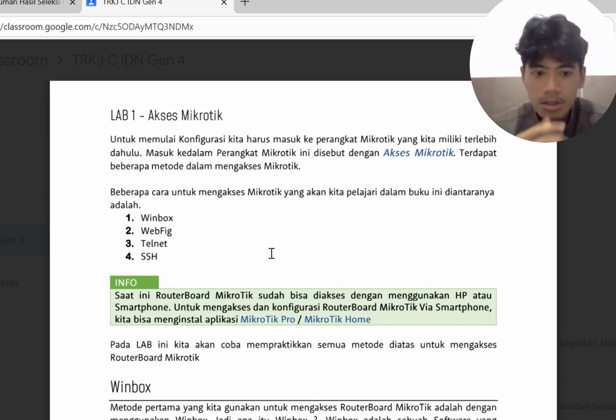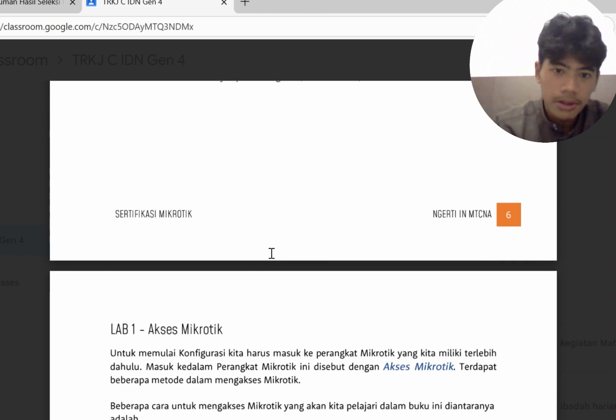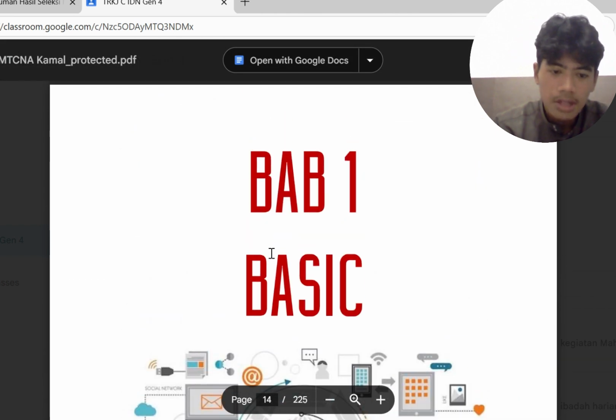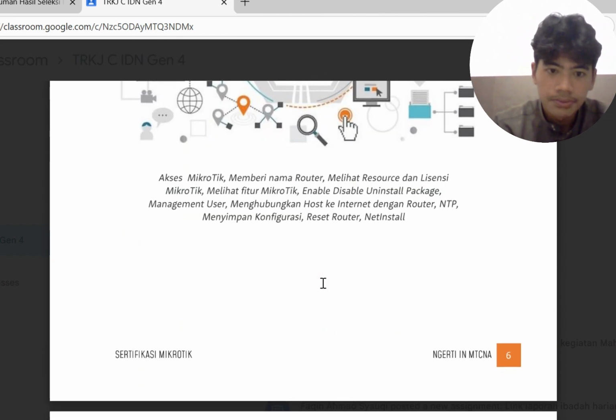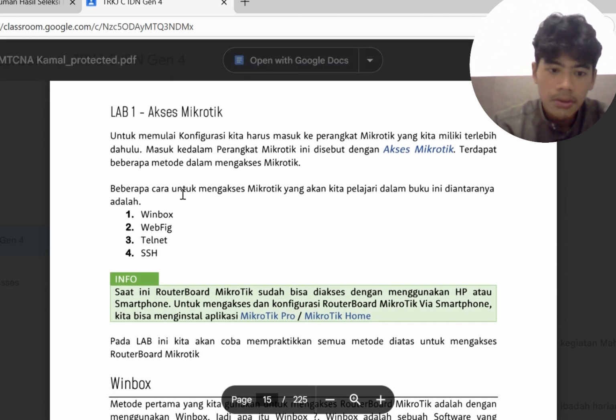So, I am going to talk about this part. This is chapter 1 basic. So, here we go. First lab, the access for a MikroTik.